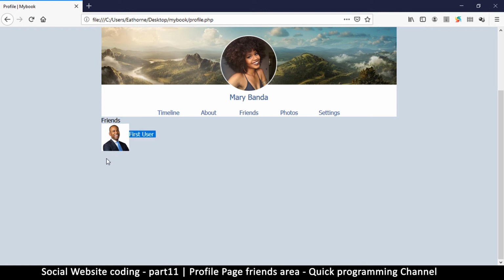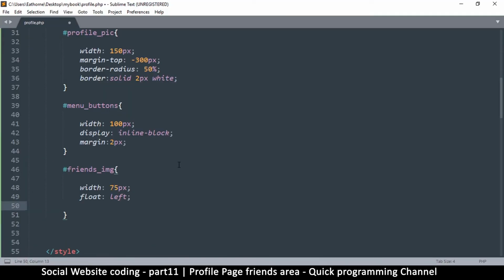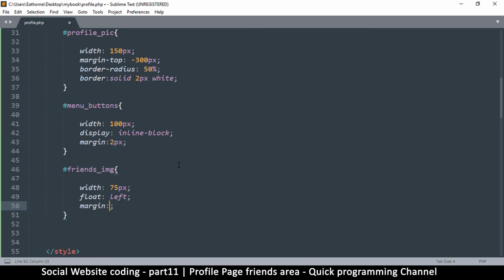And then let's give that image a little bit of margin so that there's a gap between it and the rest of the items around it. So let's do that and say margin, and let's add maybe 4 pixels.